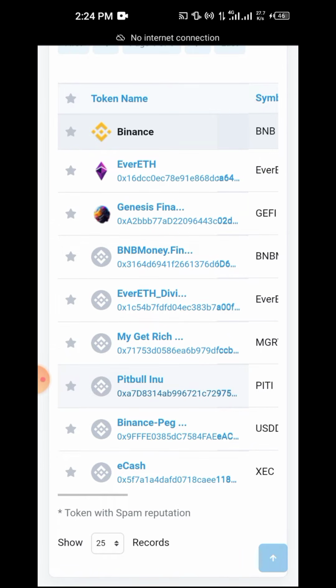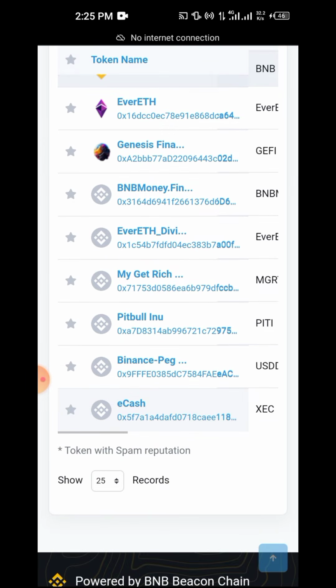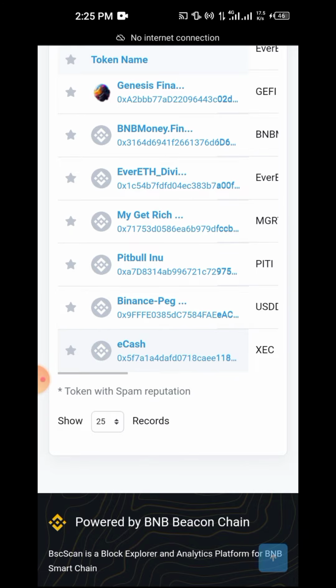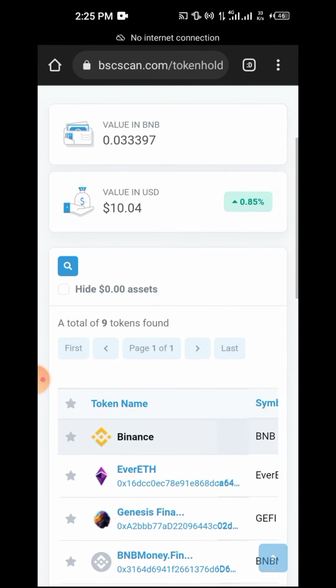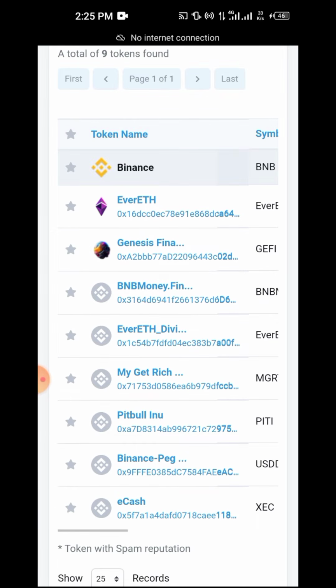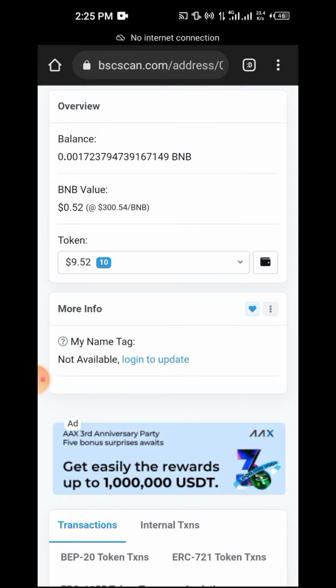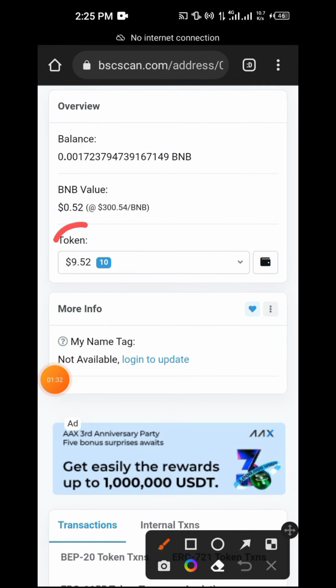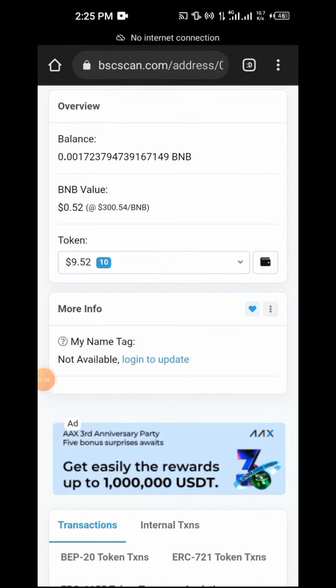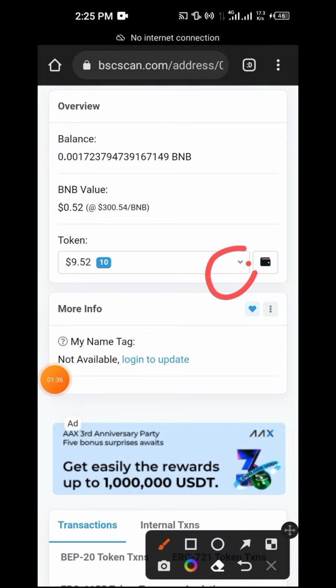So if I scroll all the way up, it will show me all the tokens on my wallet. You can see BNB, Ethereum, Genesis Finance, BNB Money Finance. The rest, I did not know how the rest came about. Maybe as you swap tokens, some tokens begin to come into your wallet. Okay, but this section is a bit glitchy sometimes. So from the other section, you could just tap here, that there are about 10 tokens existing on this wallet. What you need to do is to tap this drop down right here.